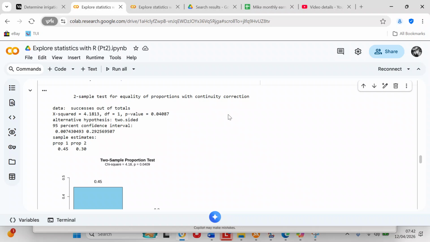And then we've got our 95% confidence interval, which is 0.007 to 0.029. And then your sample estimates of prop 1 is 0.45 and prop 2 is 0.30.